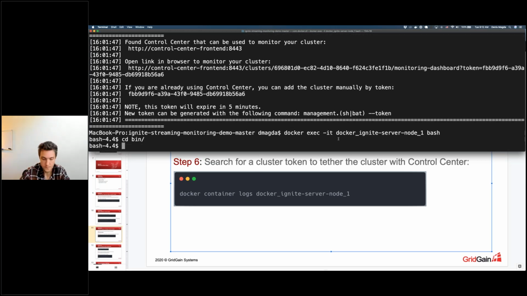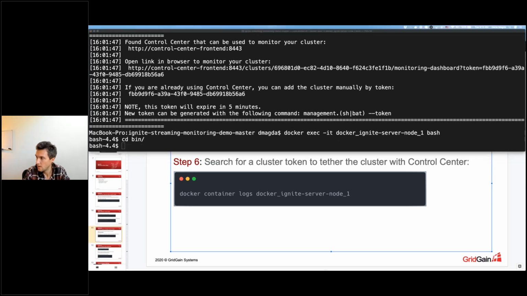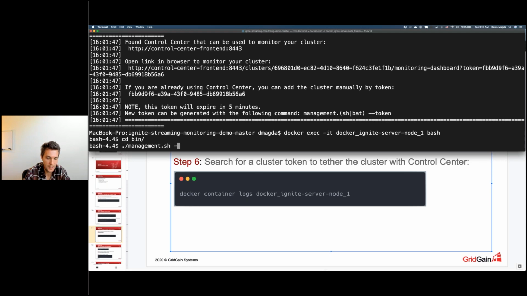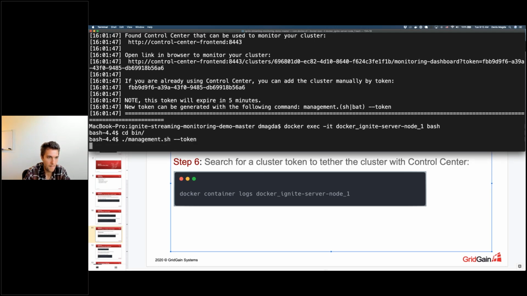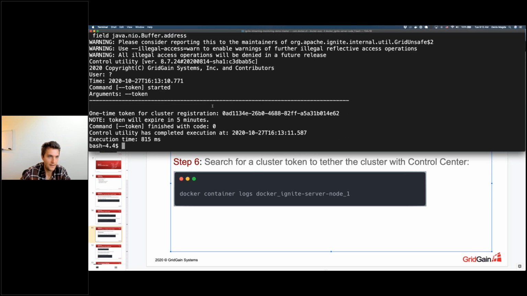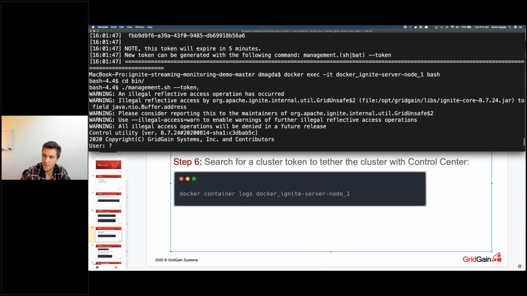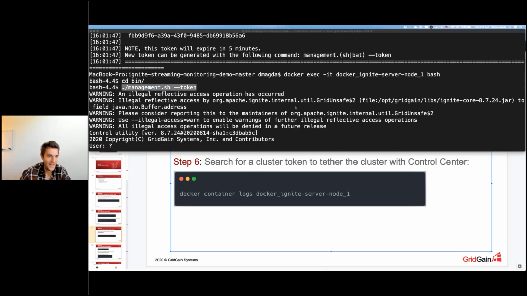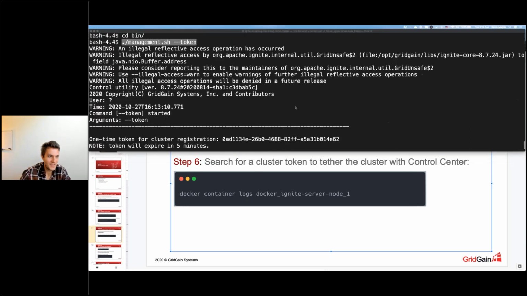I'm typing this for you in the chat again. And once you do this, execute this script, management.sh token. All right, that's the final command. Good, right? Once you do this, you will see this token.